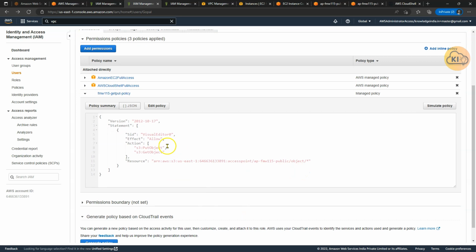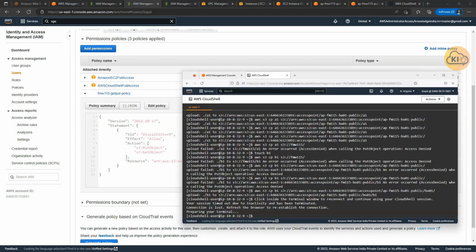Which means our user Gopal will be able to hit this particular access point, right? It does not mean that our user Gopal can go ahead and hit the FMW115 bucket directly. No, Gopal user can only hit this access point. Okay, and I've chosen the public one so that I can directly run the commands from the browser using Cloud Shell.